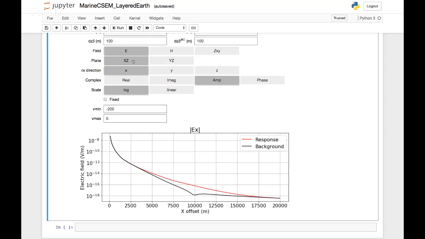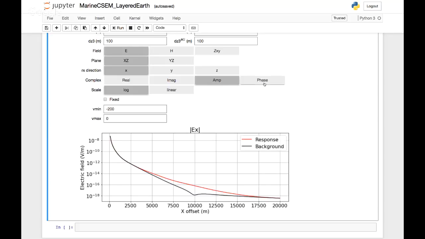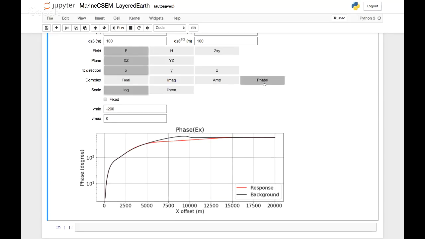So let's see the X component of electrical field at the YZ plane. That's quite different. Right? So you're seeing the difference is much smaller compared to the inline. That's the reason why their main component is inline electrical field. Okay, and let's go back to XZ, and you can look at the phase. Right? So this is a frequency domain response. You got amplitude and phase. And we have a case history that shows amplitude and phase, so we can take a look how they are different. Okay.